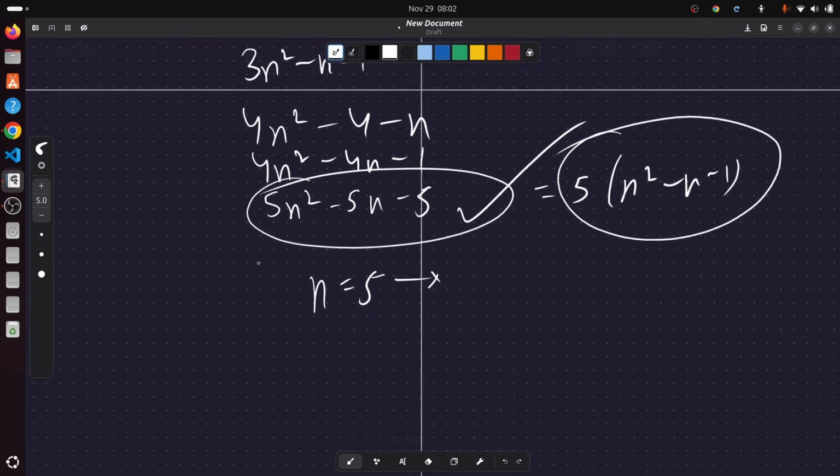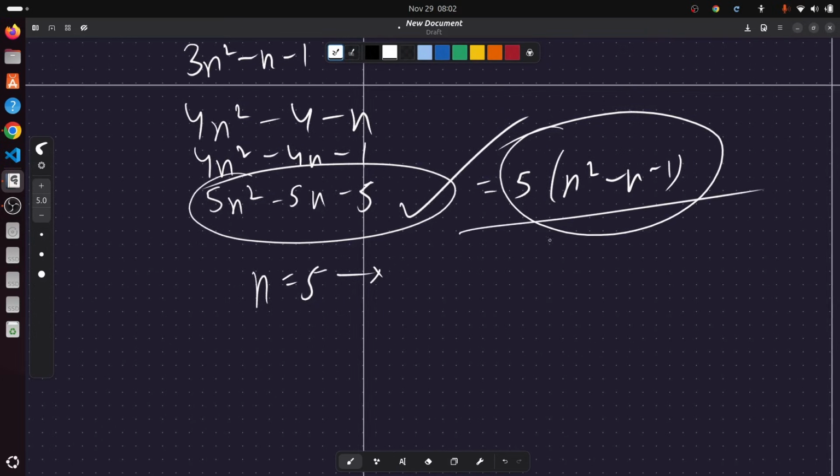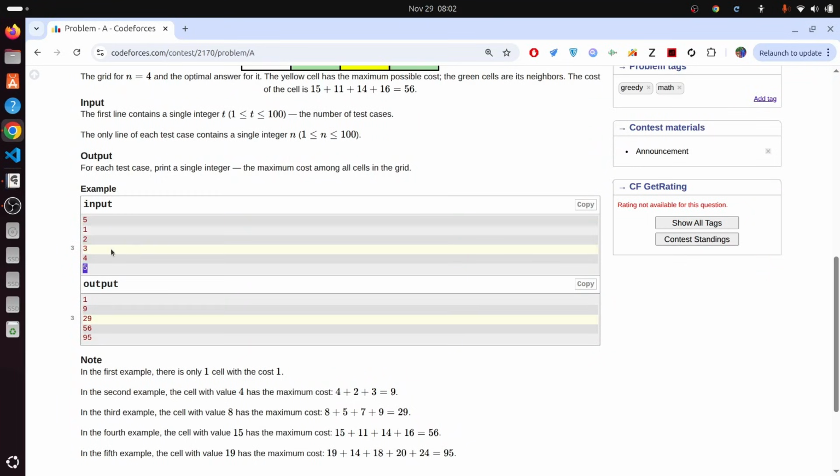Okay, so this is the answer. For n greater than or equal to 5, this is the answer, and for the first 4 values of n, they already gave the answer. So this is it.